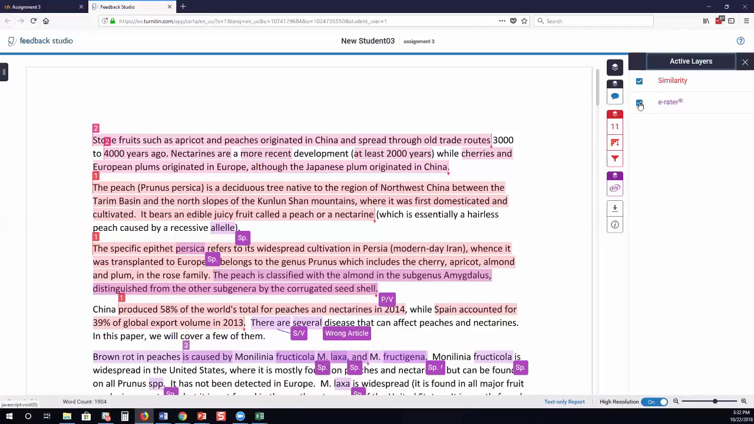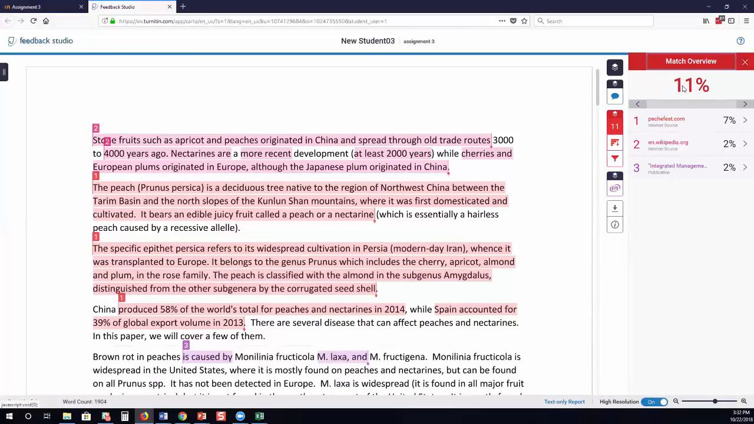And maybe I just want to focus on similarity right quick, so I'm going to uncheck the spelling and grammar. I can see that I got an 11. And that means that 11% of this paper was found in other sources, and that 11% is based on a total word count of 1,904. So for me, that's a little over 200 words that have matched other sources.